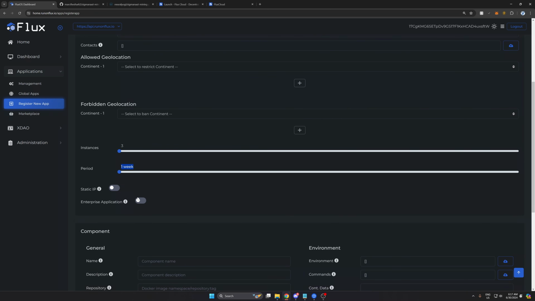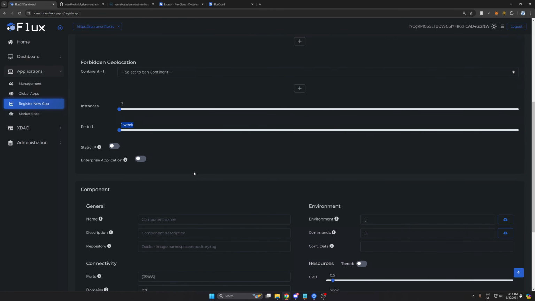You can get a static IP. You can do an enterprise application. From what I understand, this just makes sure that some of the stuff is private. Again, I'm not going to worry too much about that.